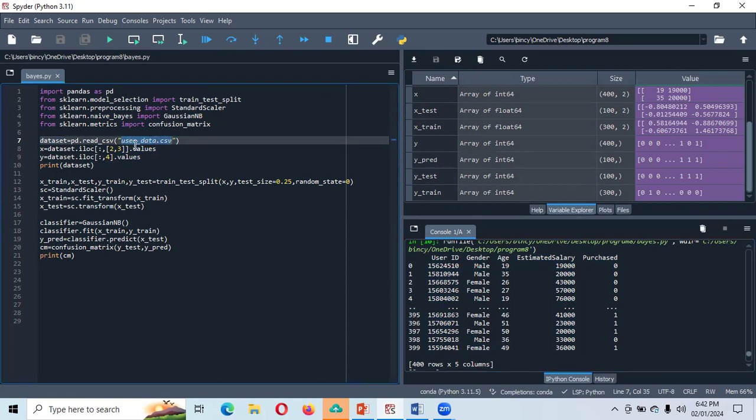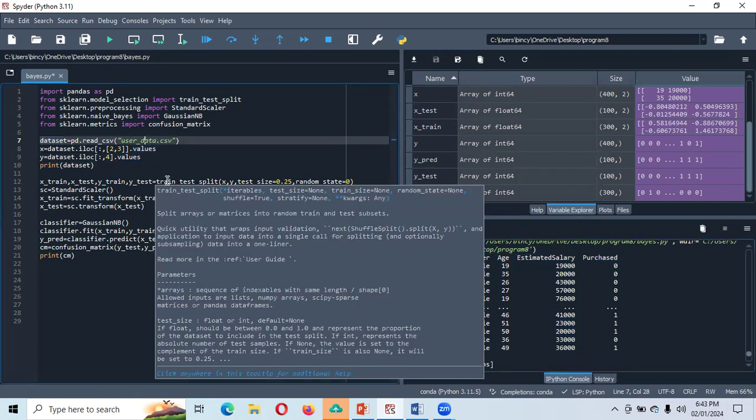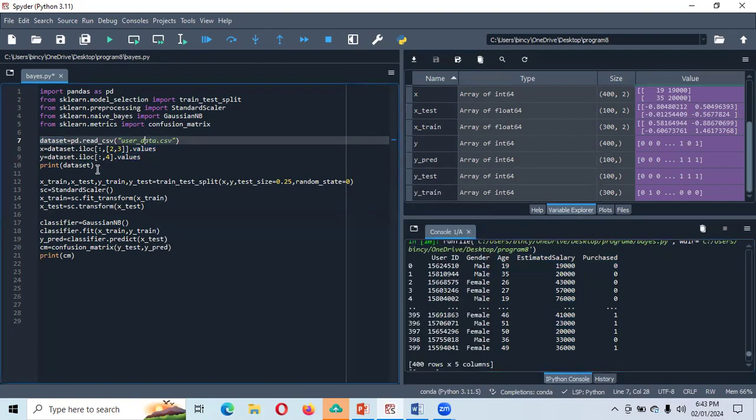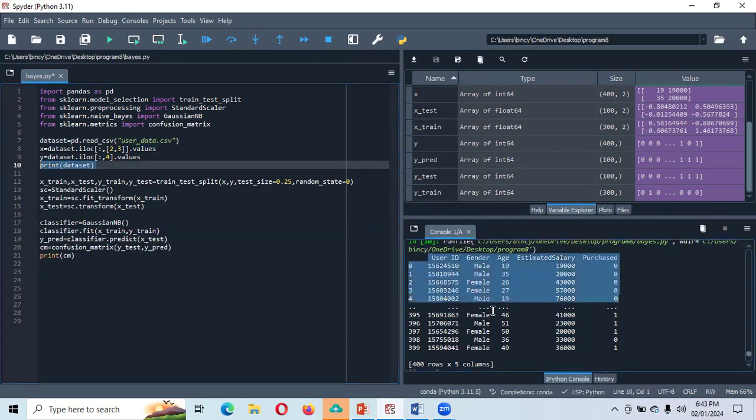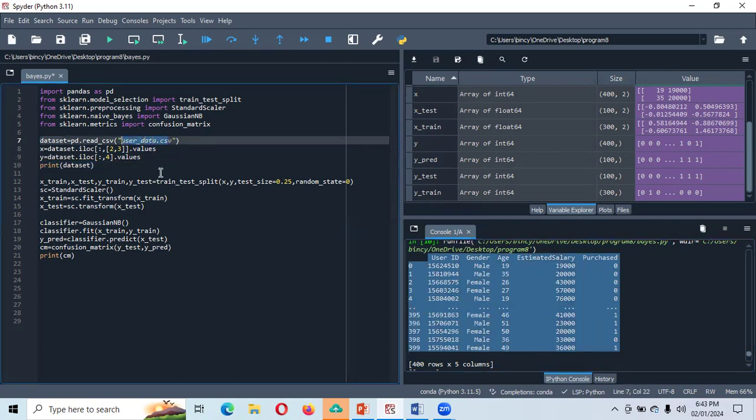Now, how do you download this user underscore data dot CSV? Go to the internet, either GitHub or kaggle.com. You can easily download this file, which is freely available, and you can use it in your programs. So this print, hope you are clear. It is printing the values in your user.csv.